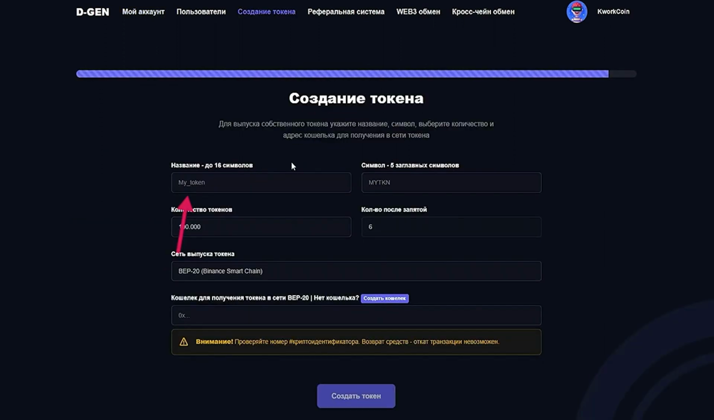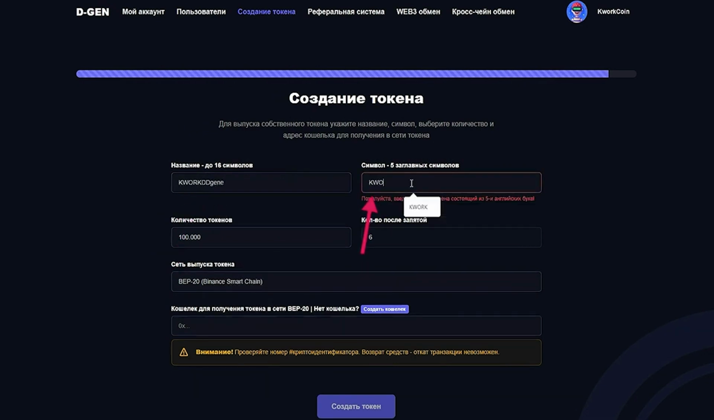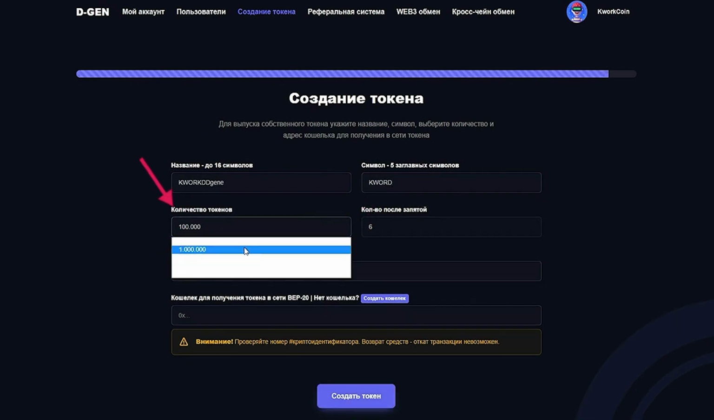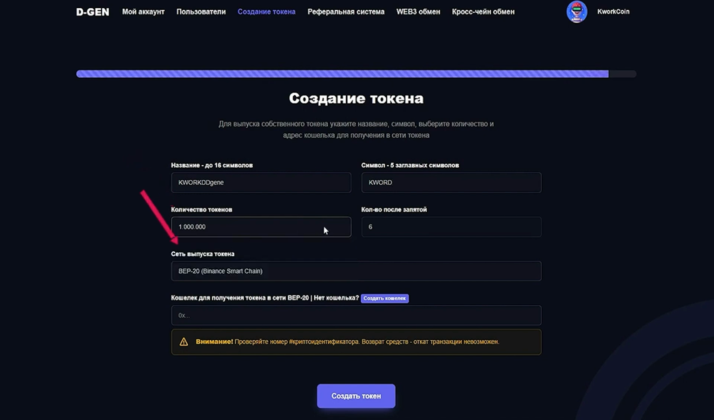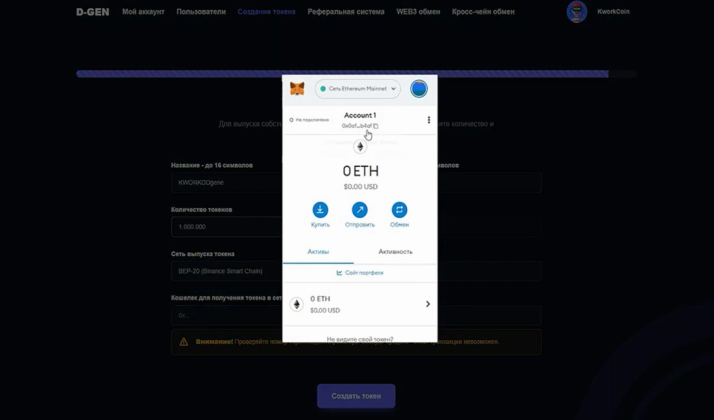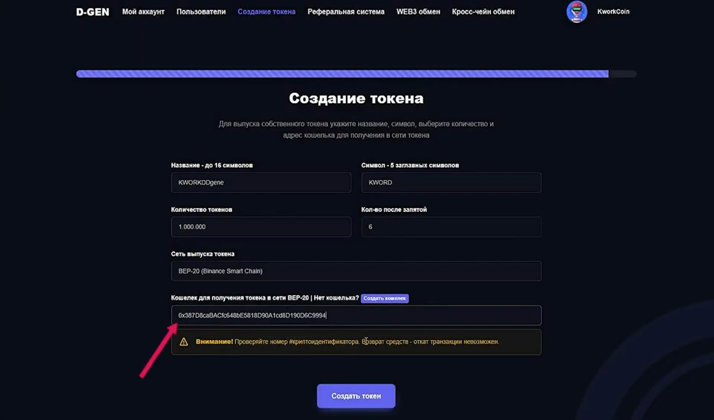Next, come up with a name for your token, then the symbol, the number of tokens, leave the network as BEP20, and then enter your MetaMask wallet address to receive your tokens. To do this, open the MetaMask app or extension and copy your address. Then, paste it into this field. When everything is filled out, click Create Token.